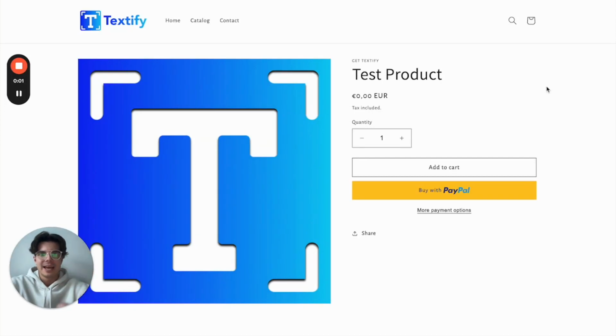Hi there. A lot of people are asking us how to add a pattern swatch on the Shopify product page. It's very easy. We have a very easy solution for that.